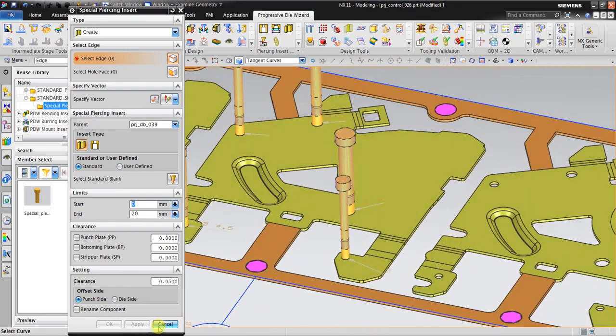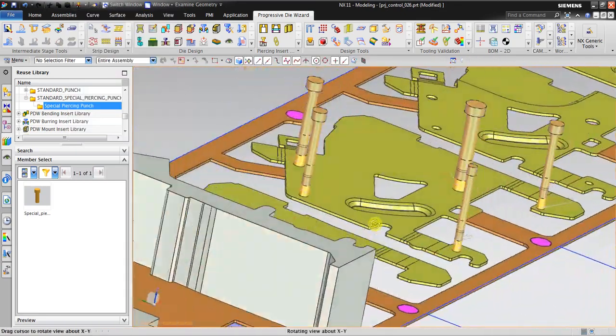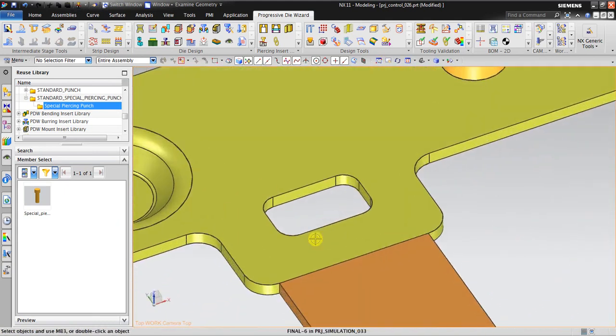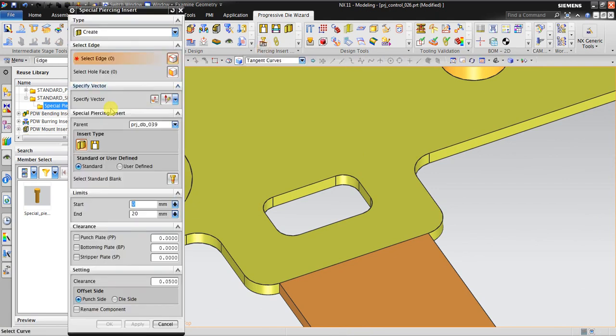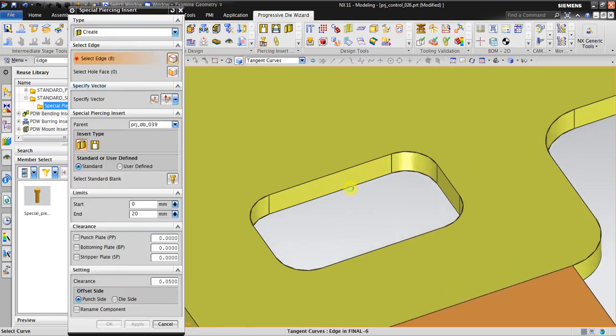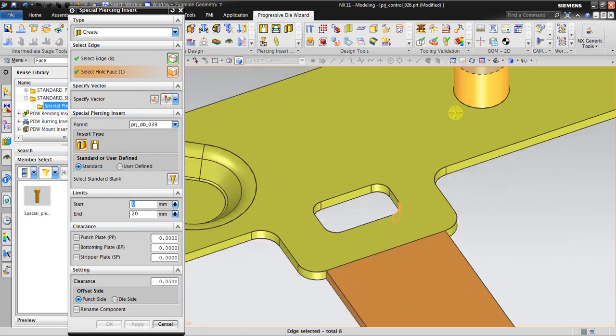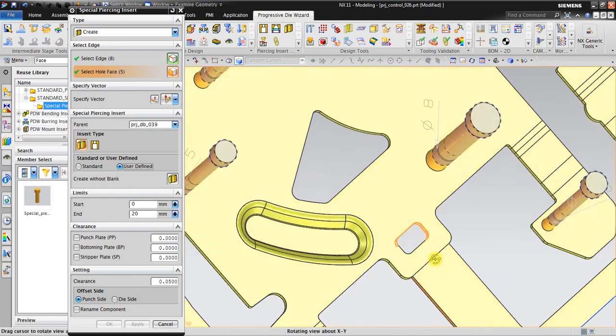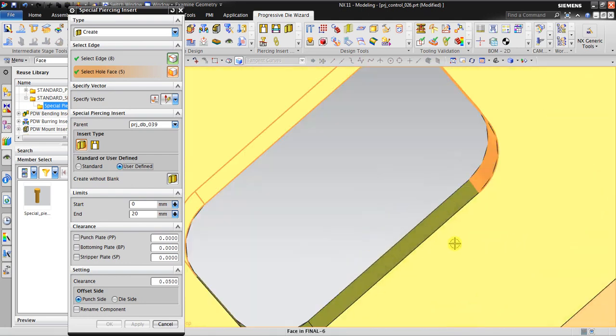Now we finish all the standard punch. We're going to now user define this one. In the previous one, I clicked select edge, and it was automatically selected. Now I have to select whole faces to create a user define punch to pierce all this hole.